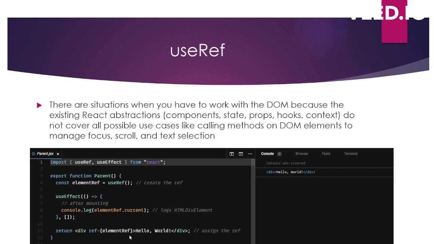Now I want to access this ref. I have to use elementRef.current. So anywhere in React, if you want to access a ref, you have to use .current to access it, to get the current state or the current value of that particular ref.